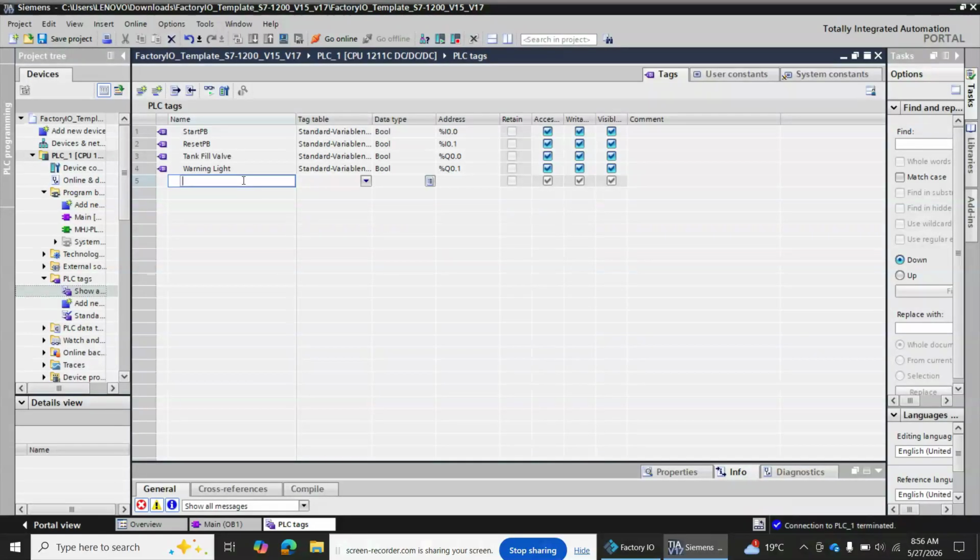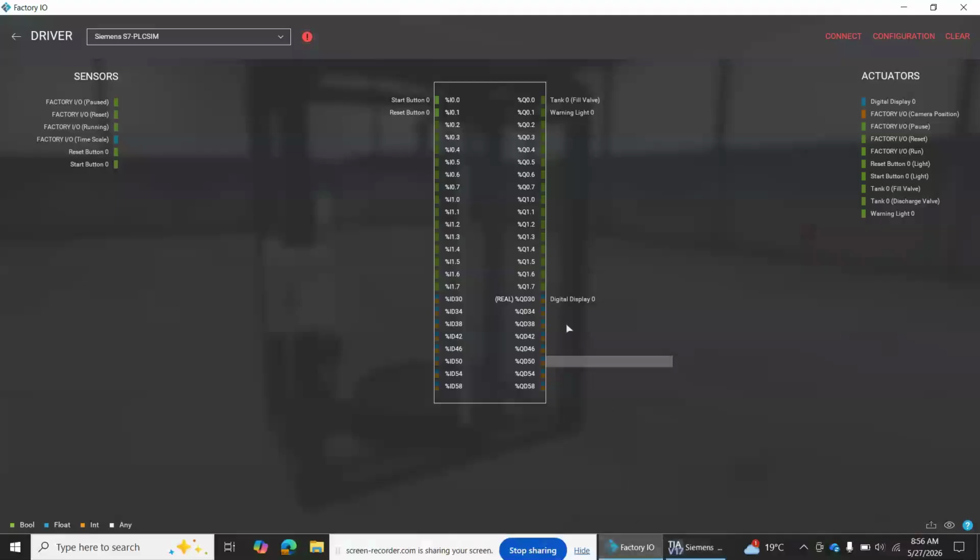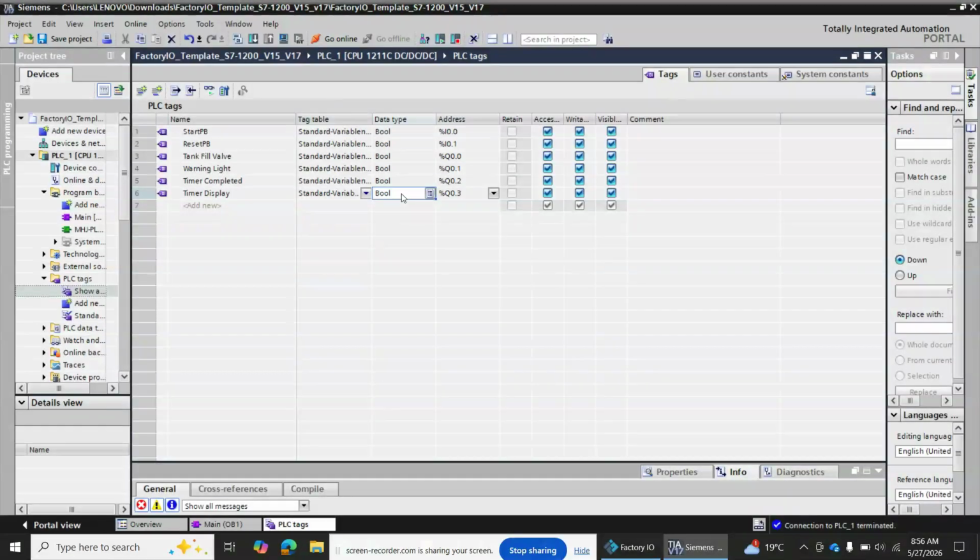So here I'll have another extra output, which I call the timer completed output. And now I'm going to the analog output, which is a timer display. So my timer display will be an analog output. What's the data type? If you go to Factory IO, the data type of my display is real. So here I'll change the data type to real, and then I'll write my correct address QD30, which is where we connected our analog output, the timer display.